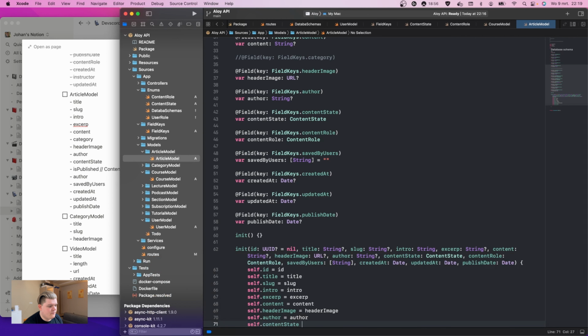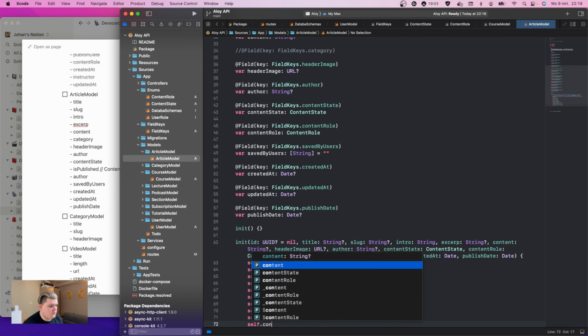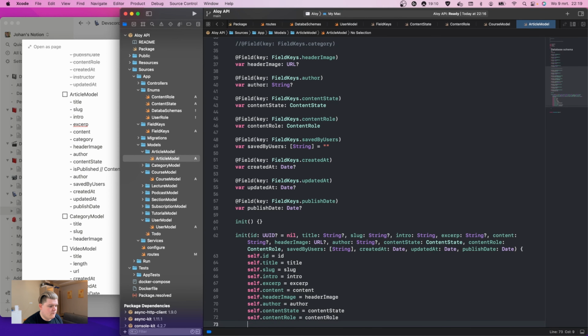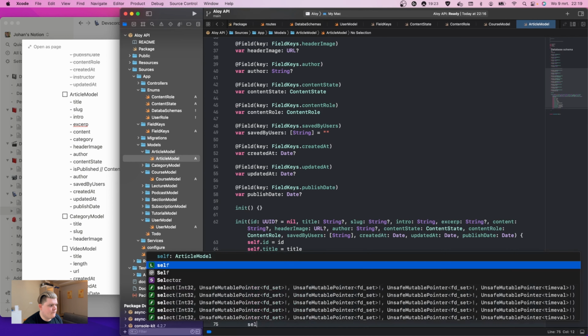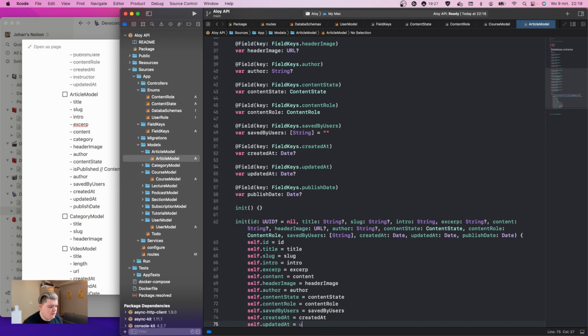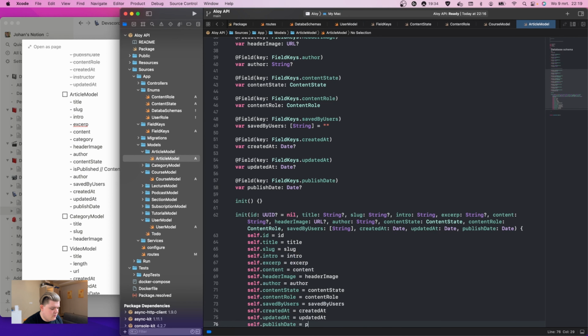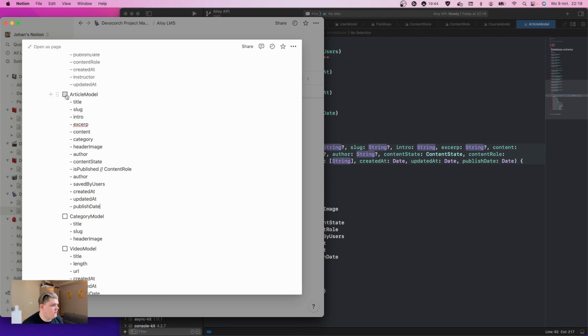Self.contentState is equal to contentState. ContentRole is equal to contentRole. SavedByUsers is equal to savedByUsers. Then createdAt is equal to createdAt. Self.updatedAt is equal to updatedAt. Self.publishDate is equal to publishDate. Okay, so we actually finished our article model. Let's save this one.